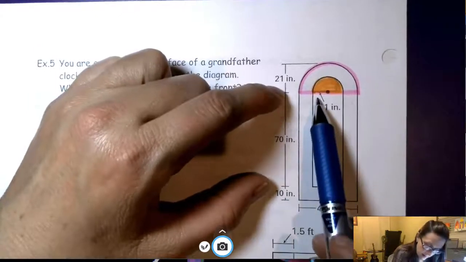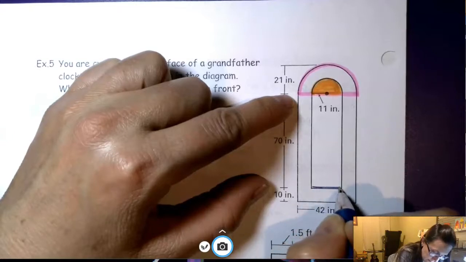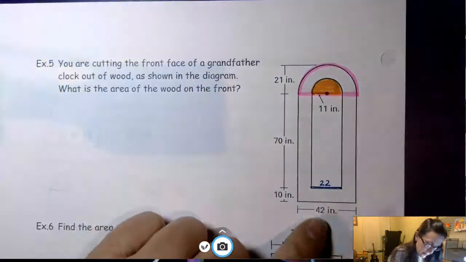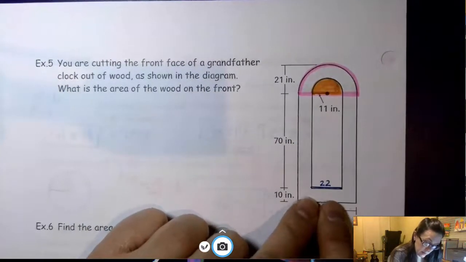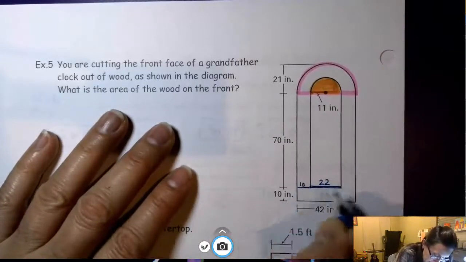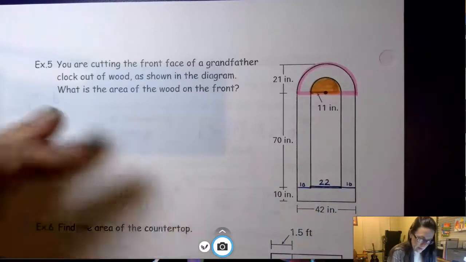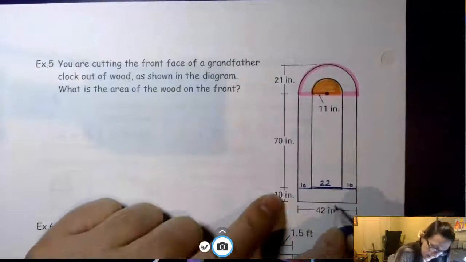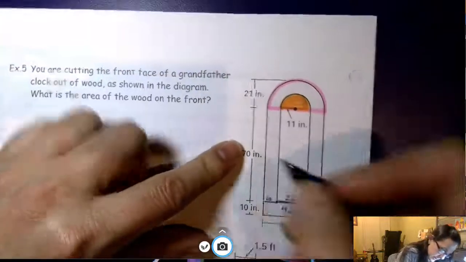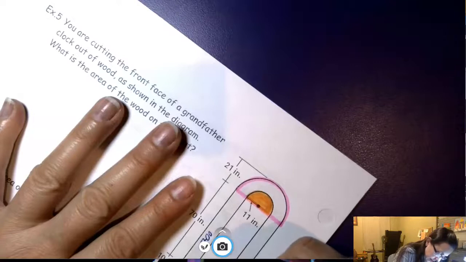If this is 11 here, that means this is 11 over here, making this whole length here 22. Which means if it's 22, 42 minus 22 is going to leave me 20. That's going to leave me 10 here, and 10 over here. So I can find 42 times 10, this is going to be 420 for this piece. 70 by 10, this piece will be 700. This piece would be 700.